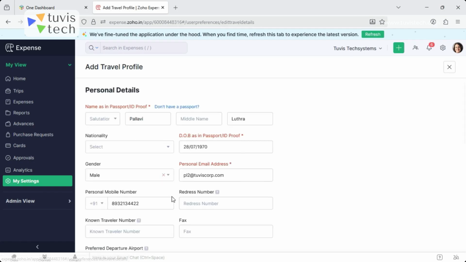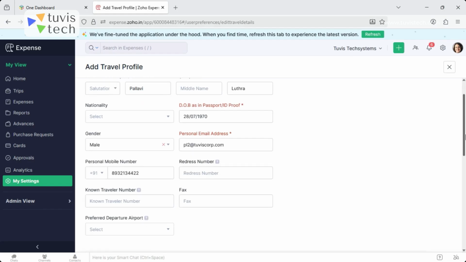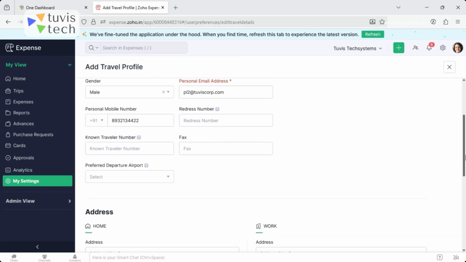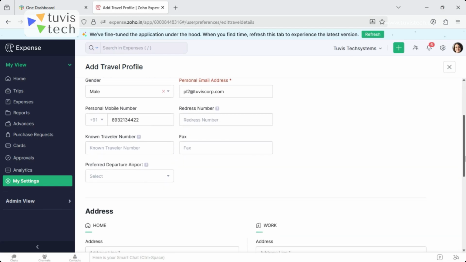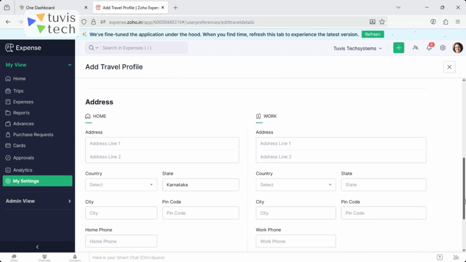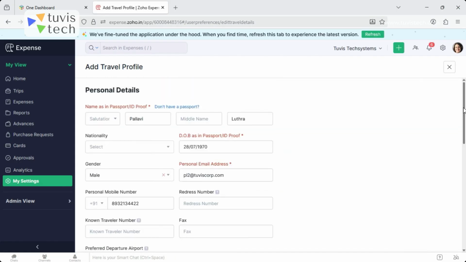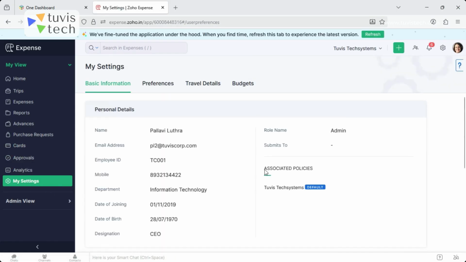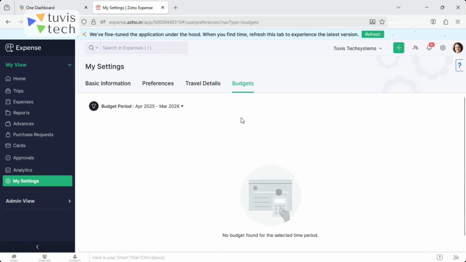So you can add your travel profiles here. If you are a frequent traveler, you can add your nationality, your date of birth, passport number, and also you can add your other details, your address, home and work addresses here inside that, and you can set up. You can add that as a one-time activity here. You can also have the budgets option here. So all the budgets of which you are a part, you can see those details inside the budget in this particular section here.